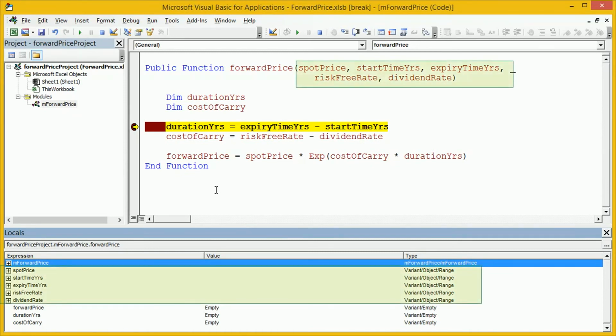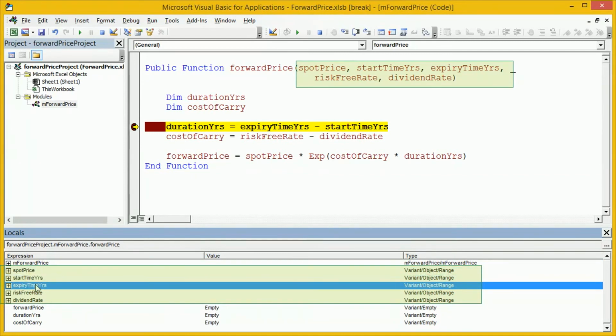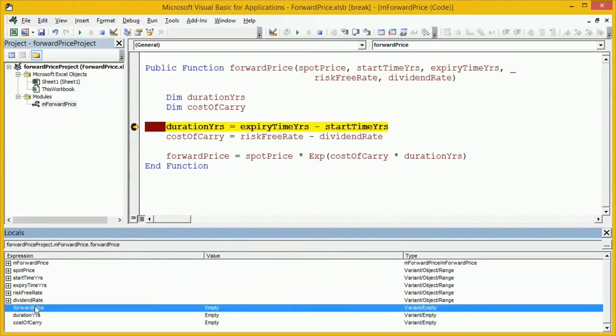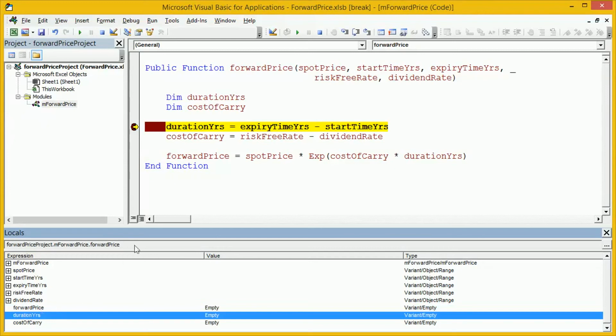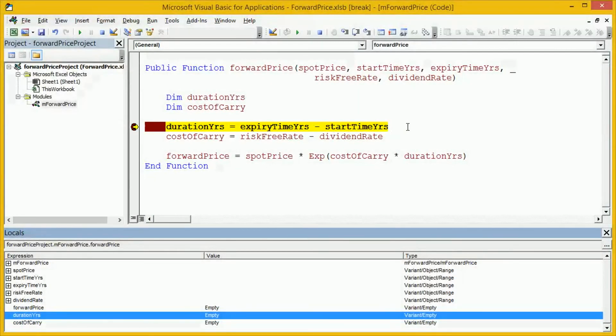And we can see each of the variables passed in as input arguments, such as the spot price, the start time, the expiry time. They are all variants with another subtype. And we can see that what we've defined inside our function, the duration in years and the cost of carry, these are assigned a variant data type, and they are currently empty. And the reason they are empty is before we execute this line of code, Visual Basic has not yet decided what specific data type they should hold. So it's waiting until they actually get a value or we actually do something with them.